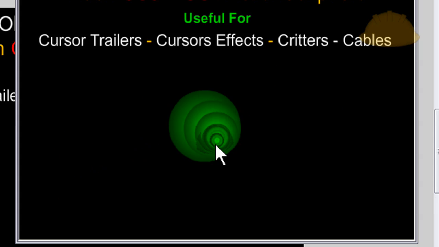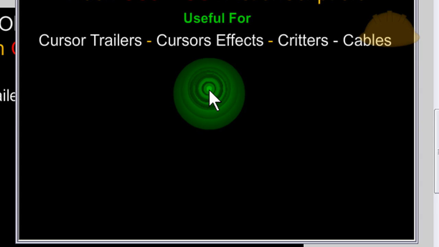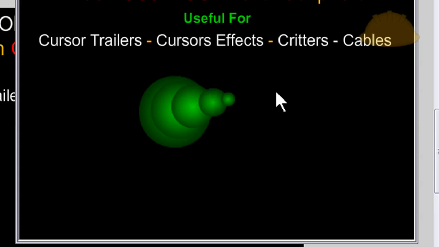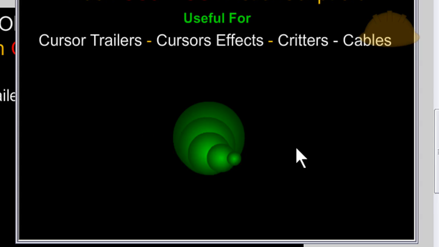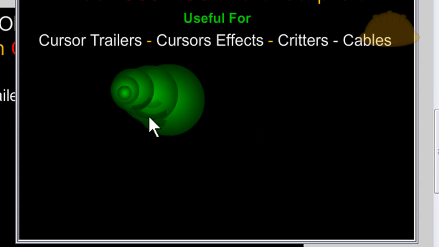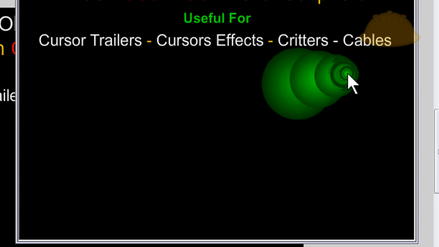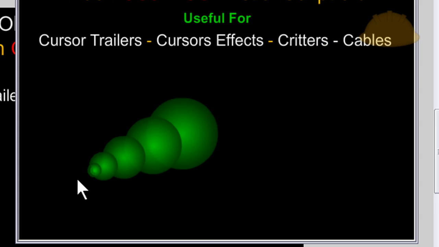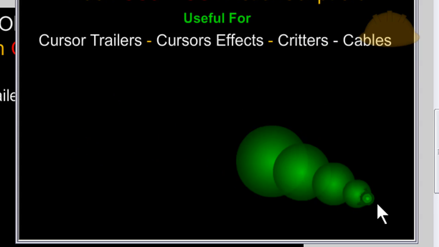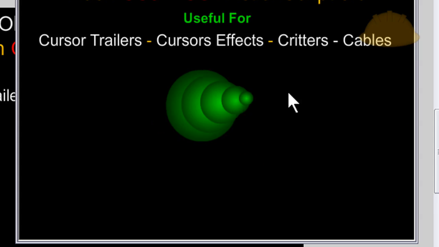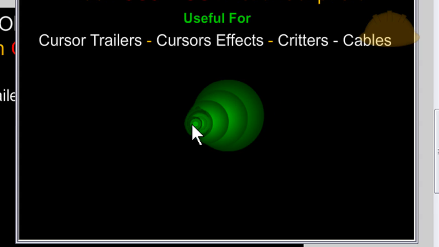Okay? And I wrote this is useful for several things: cursor trailers, cursor effects, critters, and cables. Now when I say cursor trailers and cursor effects, that's easy to understand how that would be set up as a cursor trailer. And if you need to see examples of how to make cool custom cursor trailers, I can show you how to do that, nice little animated ones and everything using an array. But in this one I wanted to show you using movie clips on stage.